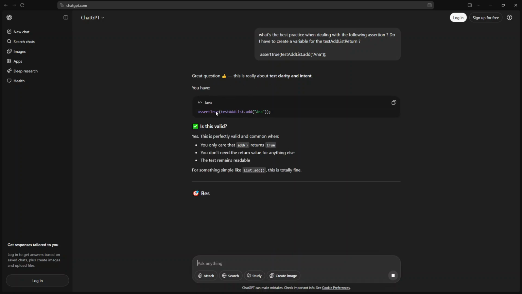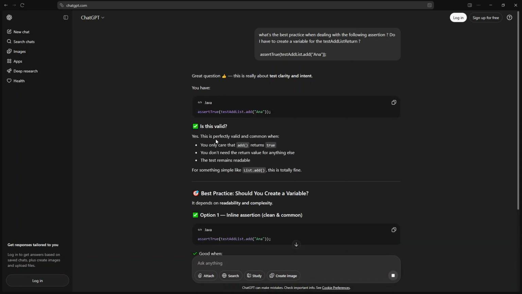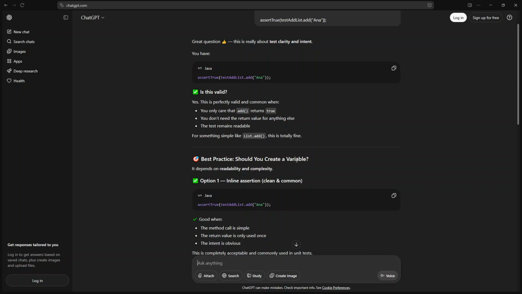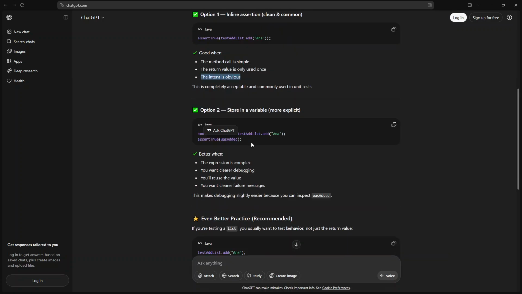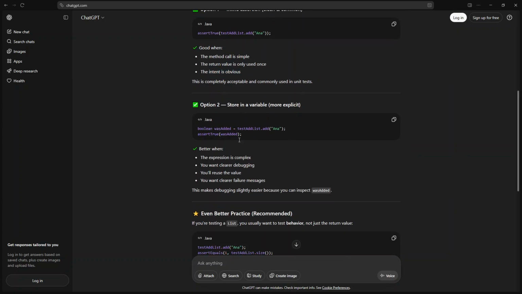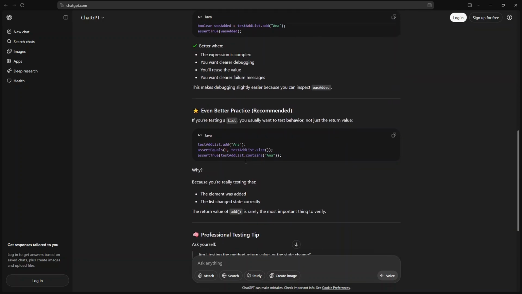Great question, blah blah blah. Is this valid? Yes, it's perfectly valid and common where you only care that add returns true. You don't need to return valid or anything else. Best practice should create a variable. It depends on readability and complexity. This method is called simple and returns the value only will use once. Store a variable, more explicit. So I think it's personal preference.